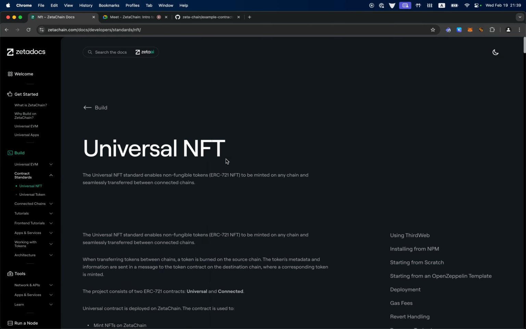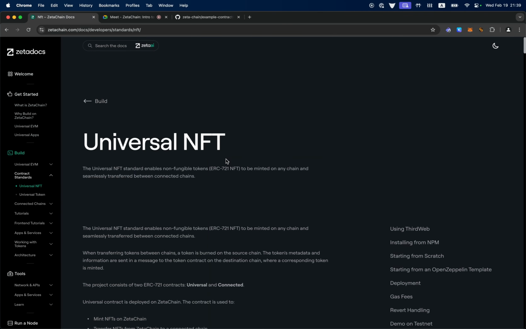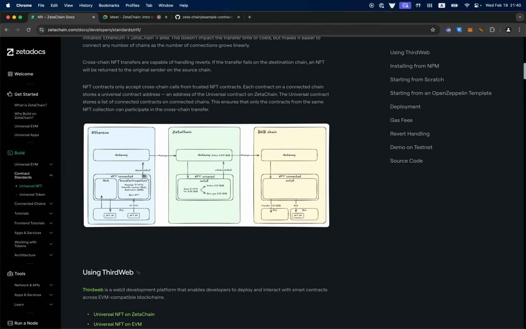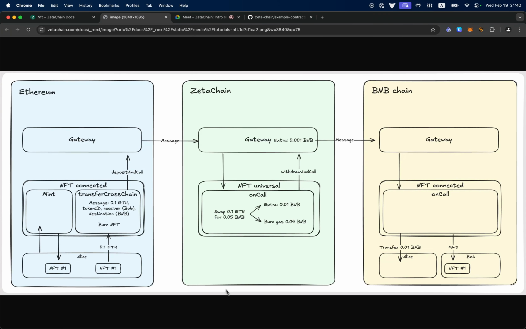A universal NFT is basically an NFT contract you can deploy on any EVM chain and ZetaChain, and users can mint NFTs and transfer them to any other chain. So you can deploy this contract on Ethereum, BNB, Base, ZetaChain, and users can mint NFTs on these chains and transfer them very easily. And the way it works is, let me open it a bit bigger.